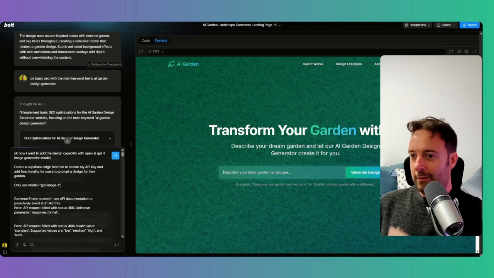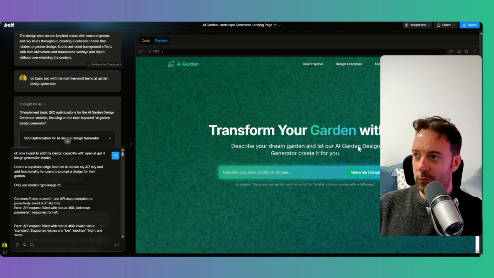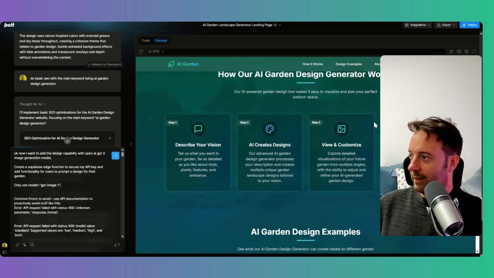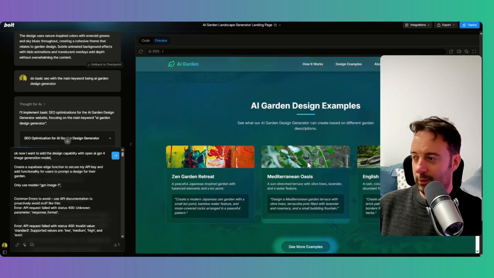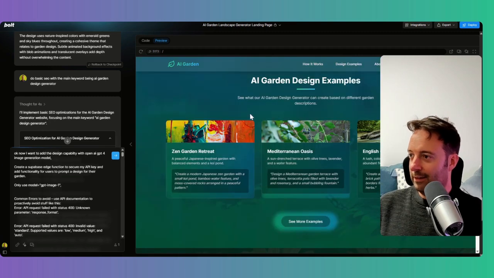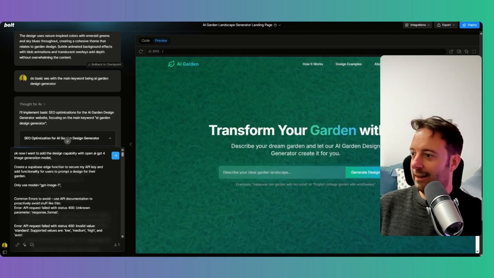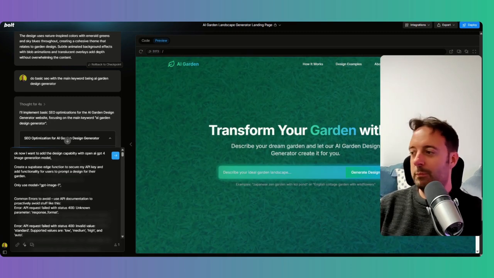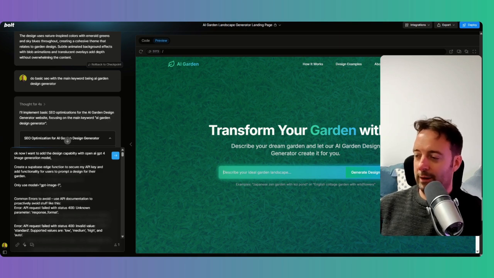So here's my prompt, right? I said, okay, now I want to add the design capability. Before, I just said, don't focus on the functionality. I just made it do a nice site, right? And you can see Bolt's design here as it's just getting better and better. Really cool design there. And I want a prompt box here so people can just type out whatever they want, right? Ideally, I will want it to redesign, but that's a little bit more difficult.